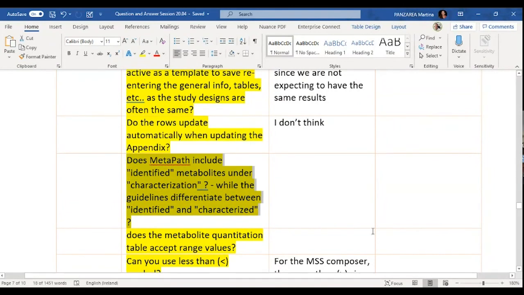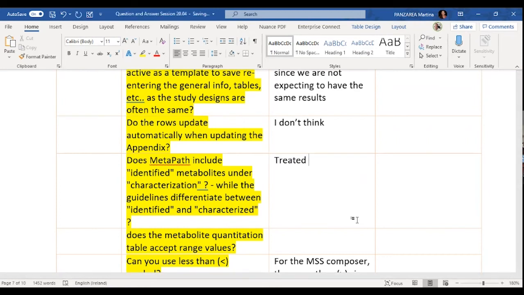Sure. So does metapath include identified metabolites under characterization, while the guidelines differentiate between identification and characterization? I treat them as synonymous. I think if they've been identified, I think they're characterized. Characterization might take you one step further, where you might have, that's a good point, and I want to bring that up too.